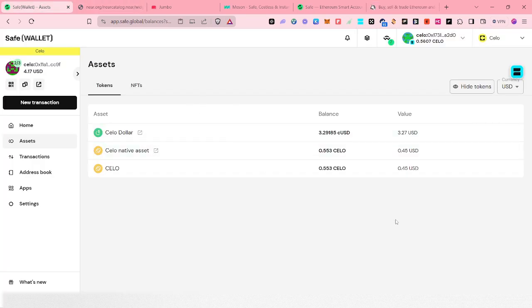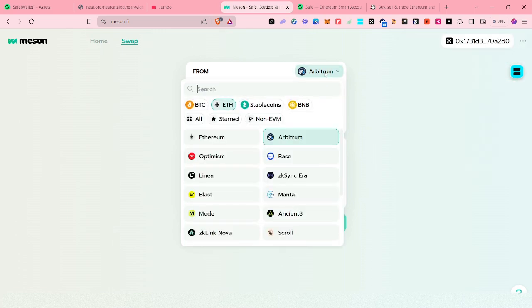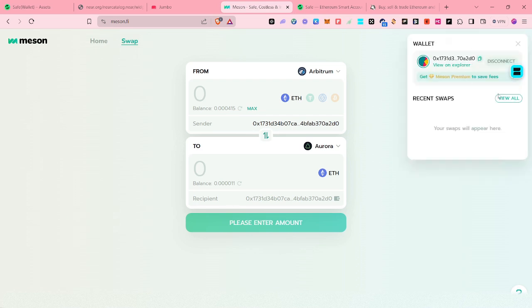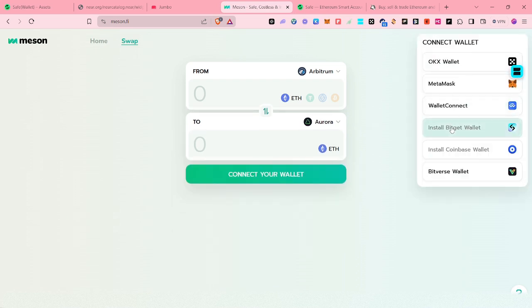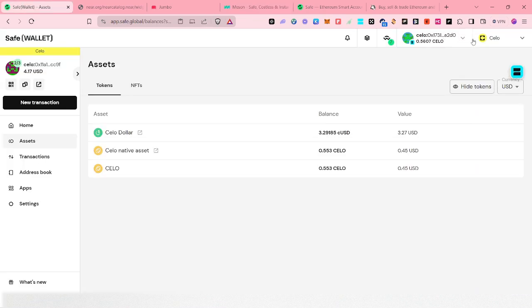I've done this transaction, and basically, if you want to perform any other transaction, you just need to copy the wallet address, right? So I'm going to bridge and send a transaction to my Arbitrum safe. How I do it is I'm going to disconnect this account, then connect with my WalletConnect. I'm going to copy the link and paste it here.